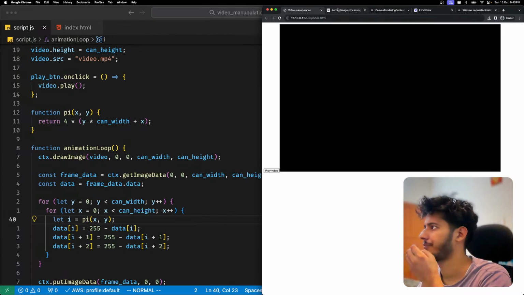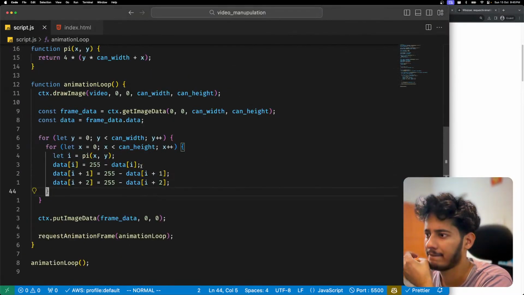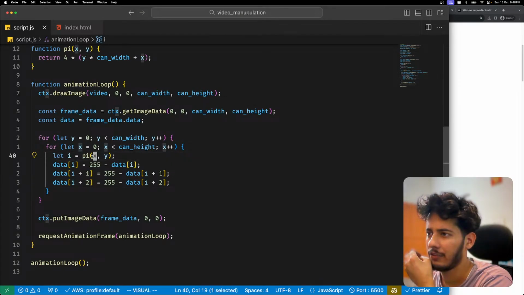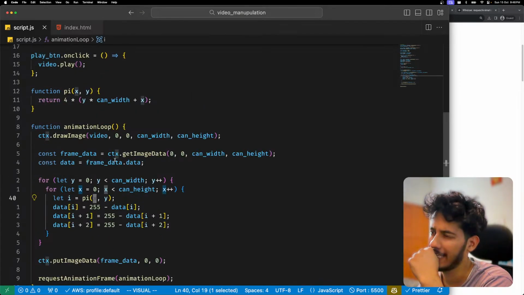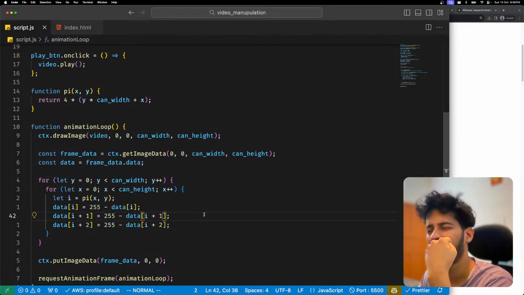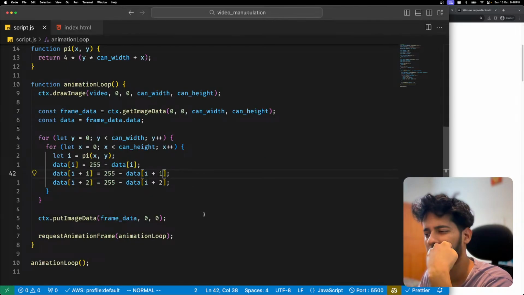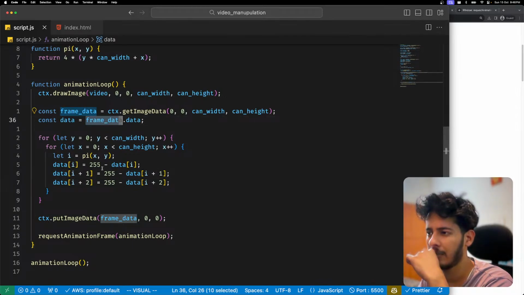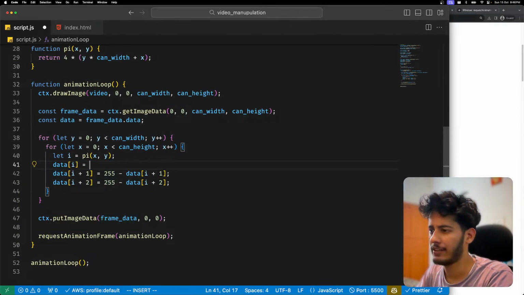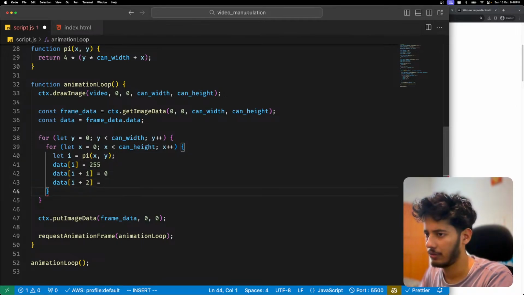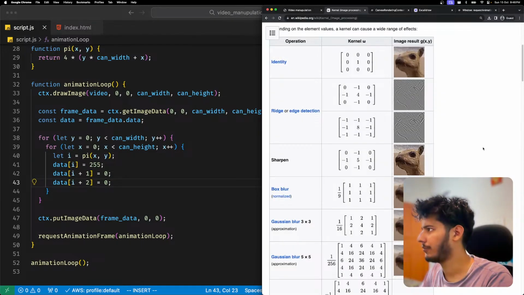This is just going insane. This is i, and then we pass x and y, 4 times y. Why would this happen like this? I'm not getting it. Hold on. ctx.putImageData, and then we have the data. Okay, let's do one thing, just to verify this is working. Let's make this completely red. We'll just set 0 and 0, and then we'll see. So it should give me red.